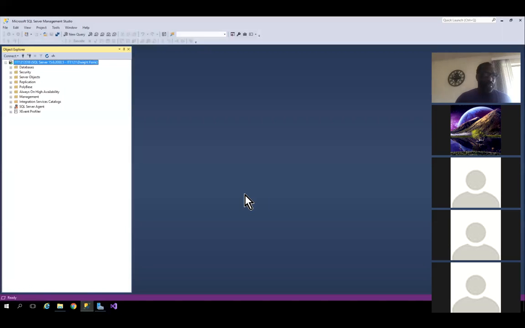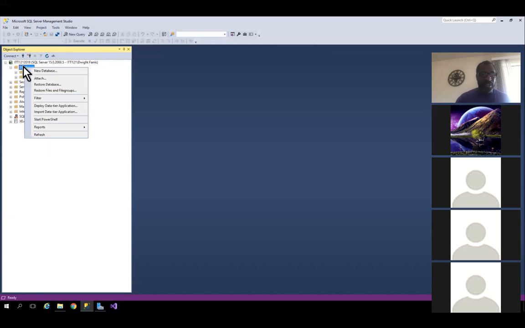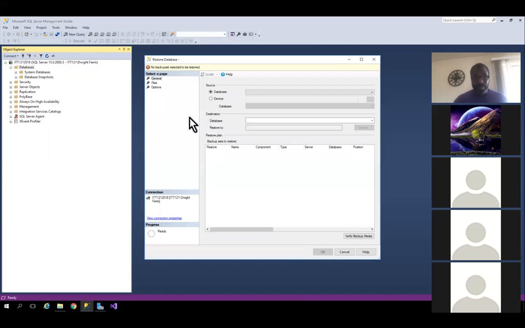I cleared it off my laptop and decided to run it in a VM because it was actually running pretty good. So once again, to restore your database, right-click on Databases, Restore Database, which will launch the wizard.